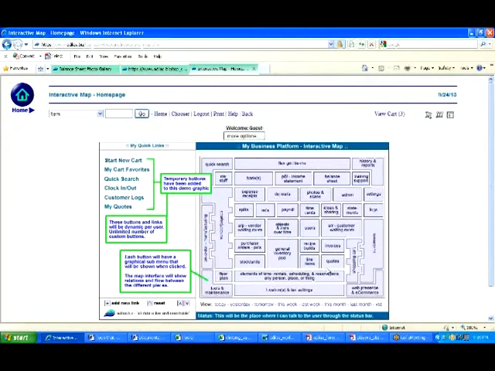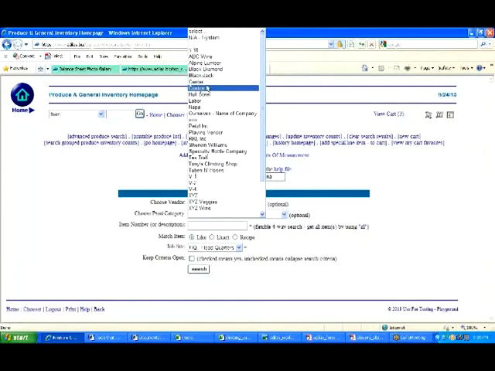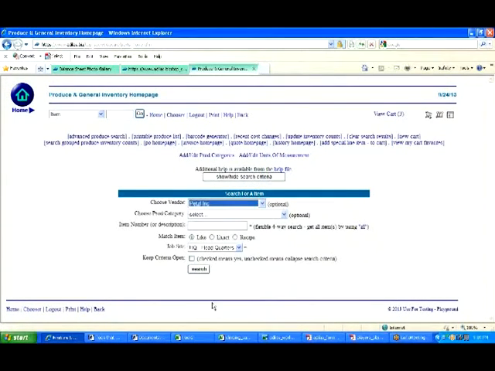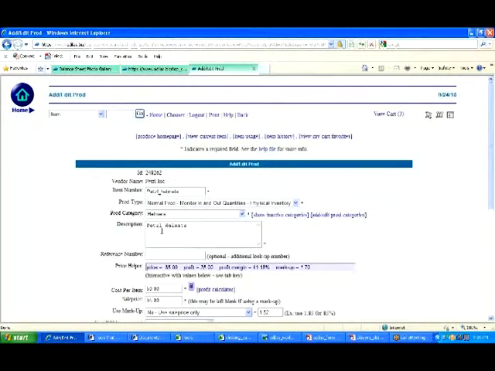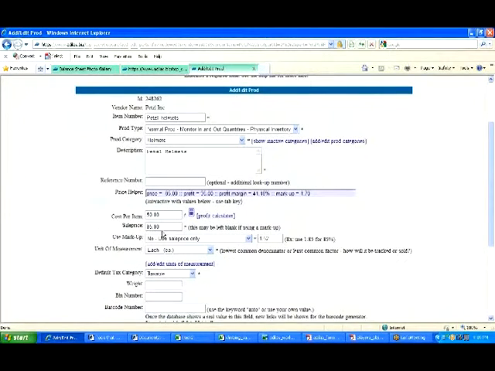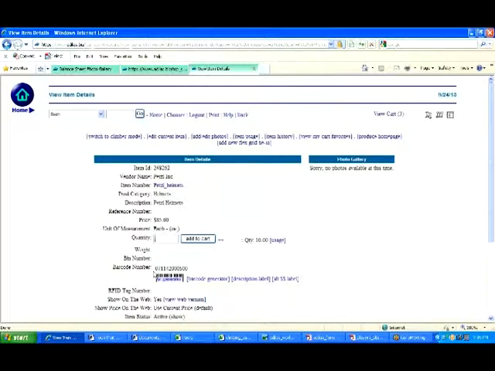Let's see. I want to see inventory pool, choose vendor. Okay, that's what we want. Search. So you just go to barcode. Edit. Okay. I'm going to have this one again just to see it in action.